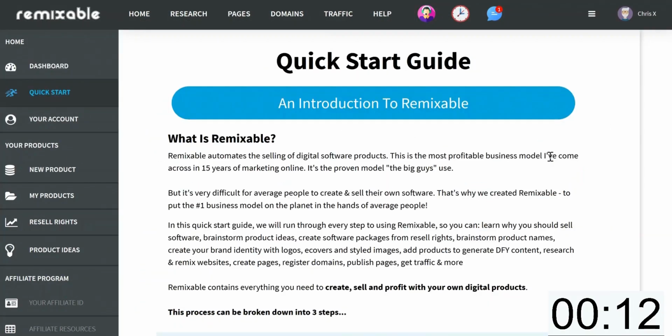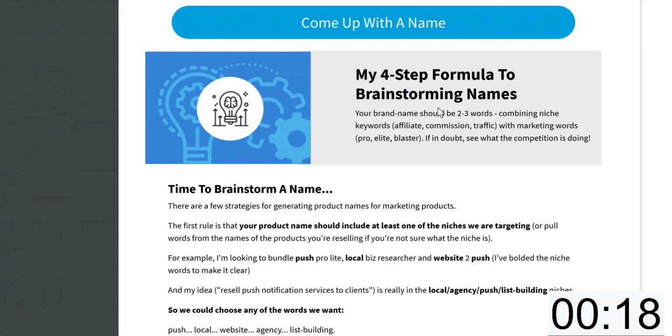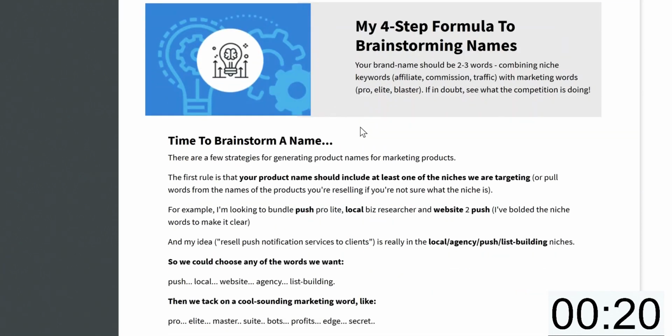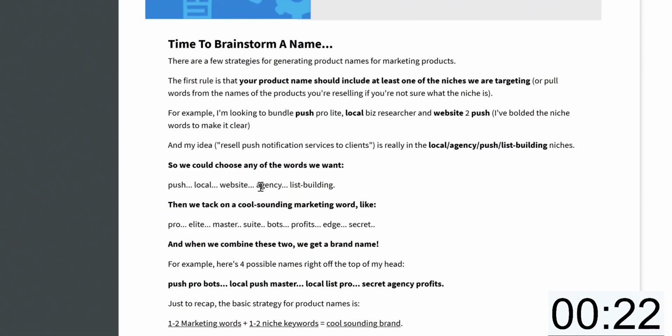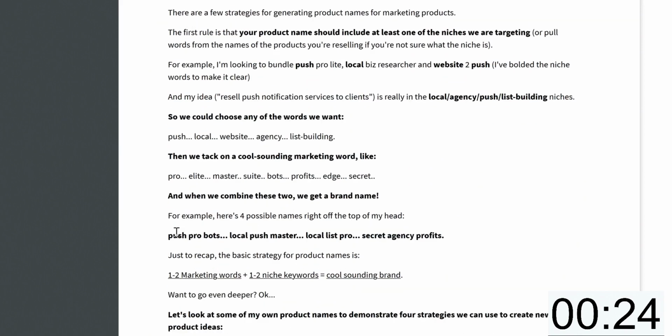So let's start with brainstorming our name. And to do this, we'll head over to the Quick Start Guide and we'll click on Brainstorm Product Names. You can see that I've actually given you a breakdown of how to do this. And in the interest of speed, I'm just going to grab one of the names that I've actually suggested here, which is Push Probots. So that will be the name that we're going to run with.